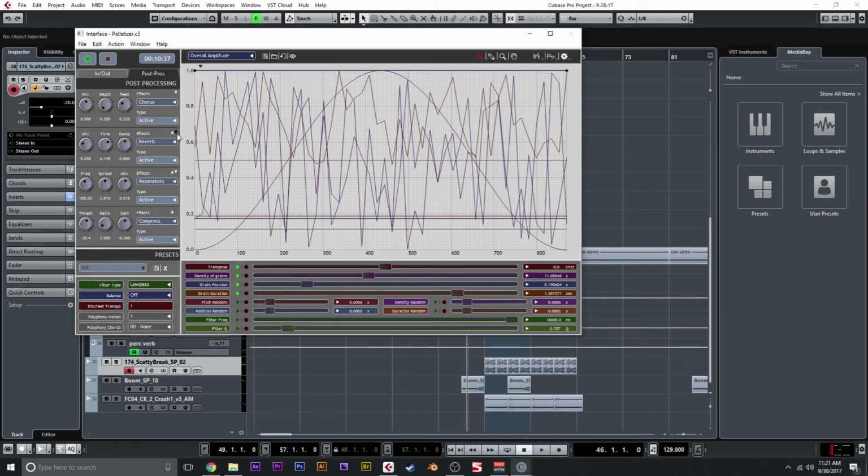Maybe we can move the reverb down after the resonator too. There we go. Chorus after the resonator. Oh yeah, that's great. Filter. So that's super, super dope.